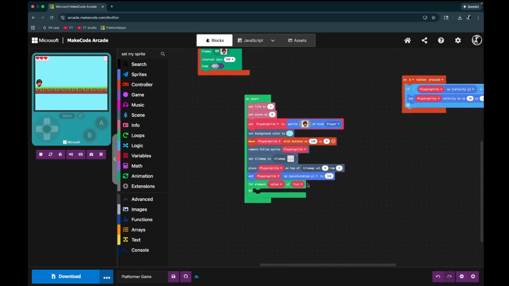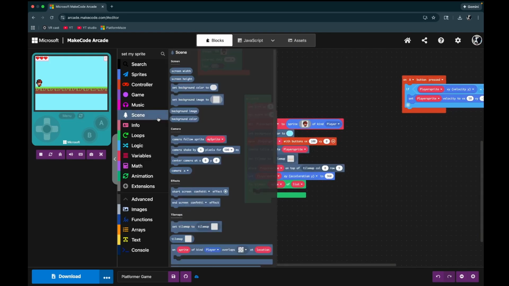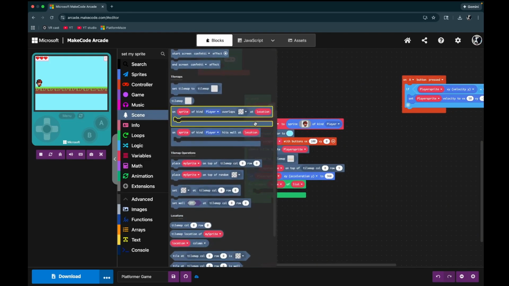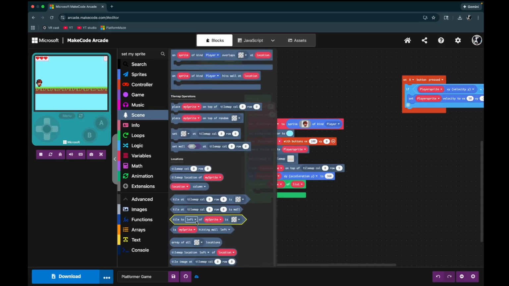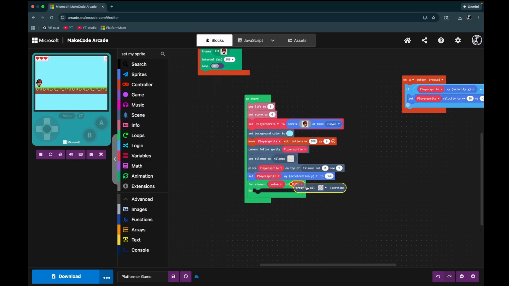So the list doesn't really do what we want. So we want to change it and go to the array of all tile locations and place it right there so it places the list. You take the list out if it's there. Change it to your yellow block. So now any location, any code you got in here for that location, it will play that.